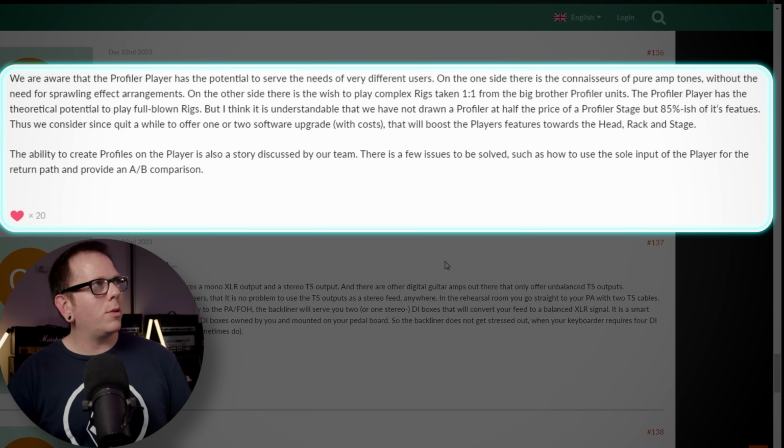We're aware that the Profiler player has the potential to serve the needs of different users. One side, connoisseurs of pure amp tones, blah, blah, blah. On the other side, there's the wish to play complex rigs, one-to-one from the bigger units. So the Profiler player has the theoretical potential to play full-blown rigs, but I think it's understandable that we've not drawn a Profiler at half the price of the Profiler stage, but 85% of its features.